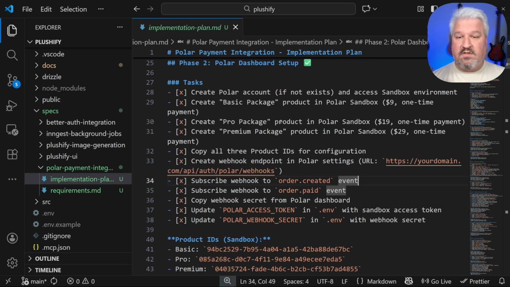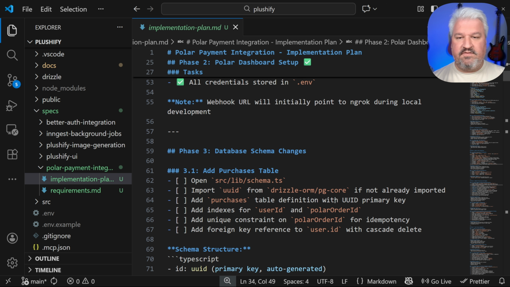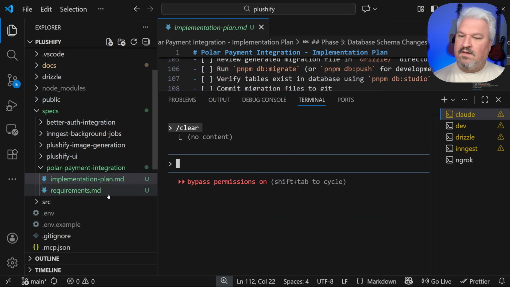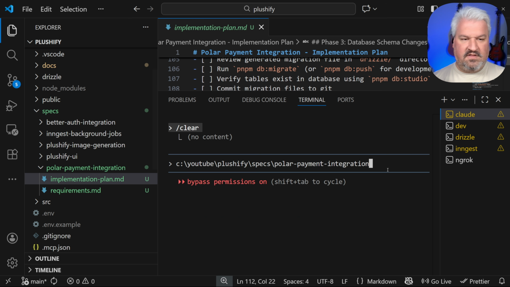Alright, so we are done with phase 2. So let's have a look at phase 3 then. We can just let Claude implement the rest of these phases. So we'll clear the chat. Let's grab our feature folder and throw it into the chat, and let's say, we just implemented phase 1 and phase 2. Please go ahead and implement phase 3. Mark all the tasks in the implementation plan as complete once you're done.